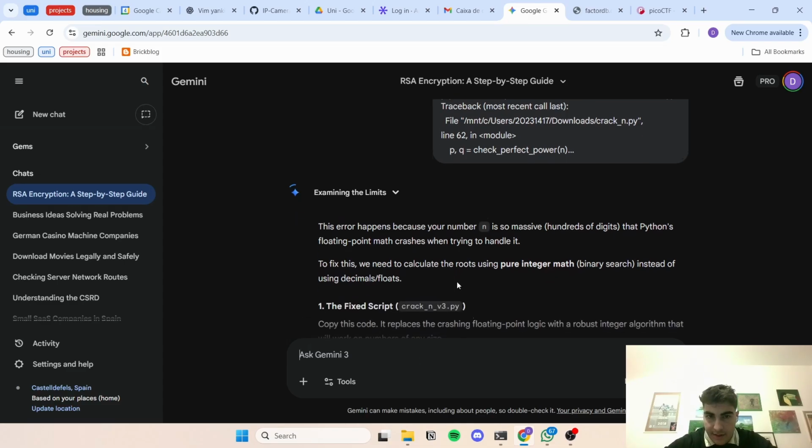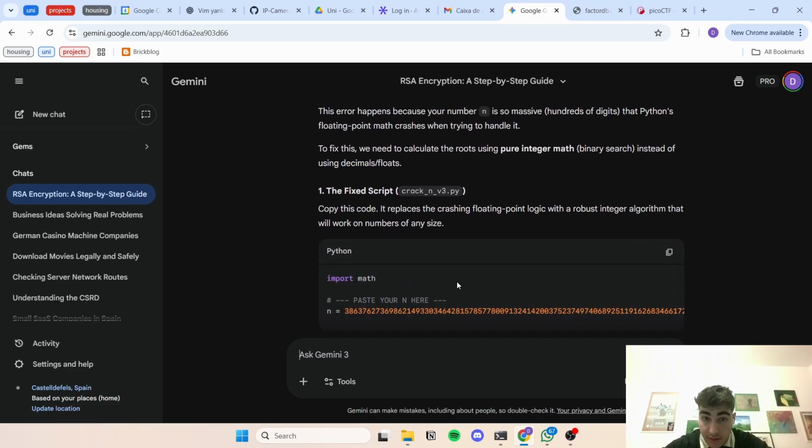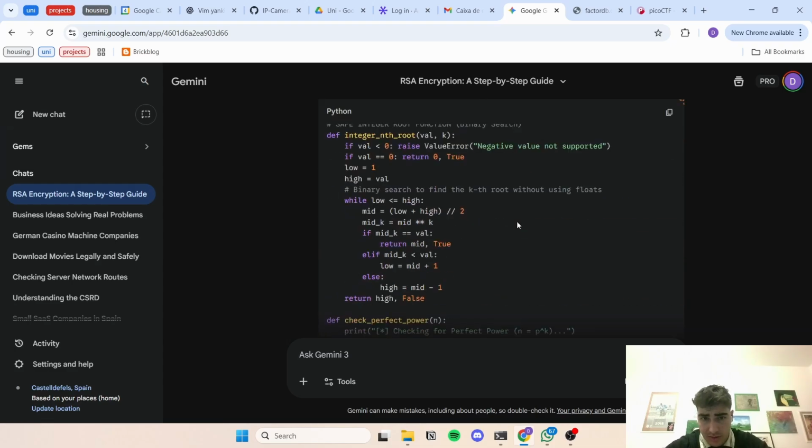It's so massive that Python's math crashes. Yeah, I figured that out. We're going to use an integer algorithm that works with numbers of any size.